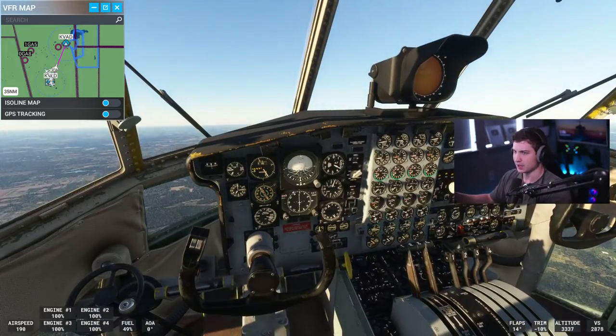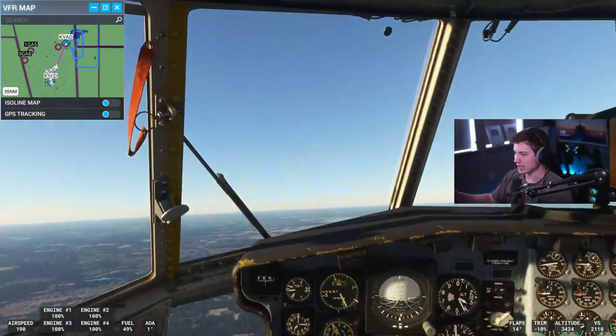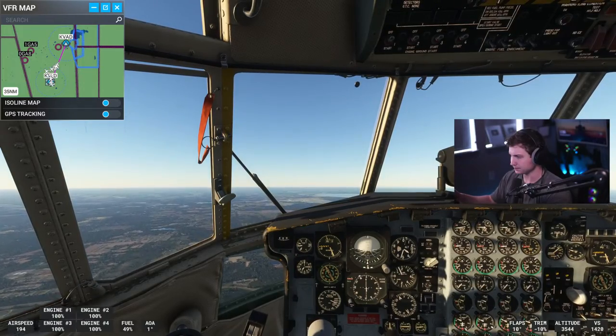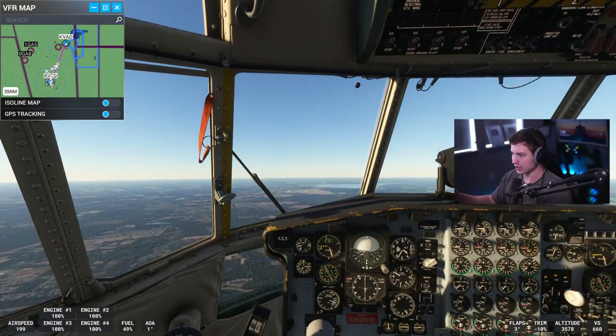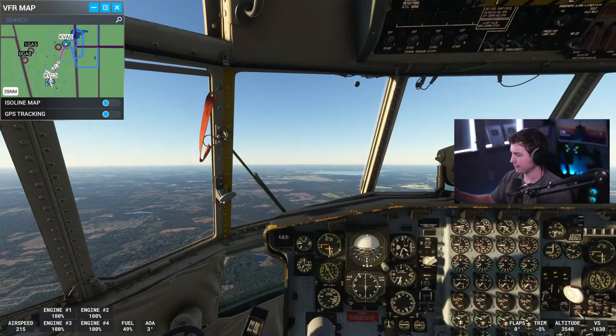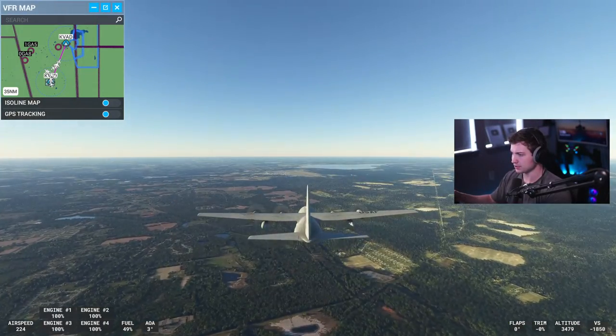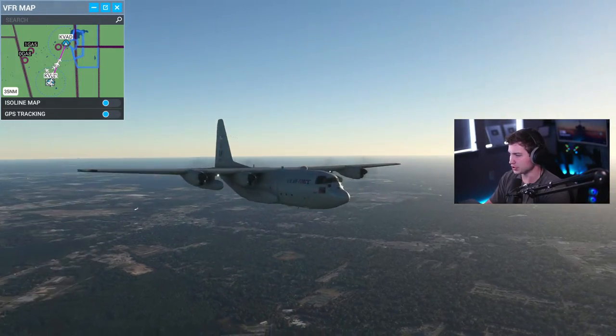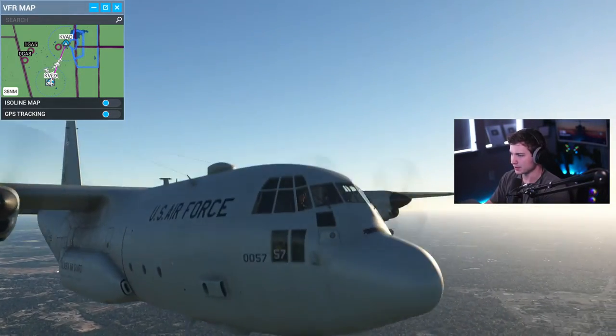That's all I'm saying. Okay, KVAD is where we're going. I've never done a normal landing in this. Let me get rid of these flaps completely, too. Never done a normal landing in this, so this will be interesting to see how it feels. There we are. Yeah, I do love the visibility. Look at these windows everywhere.